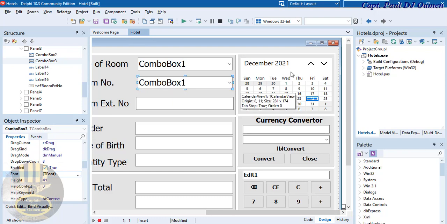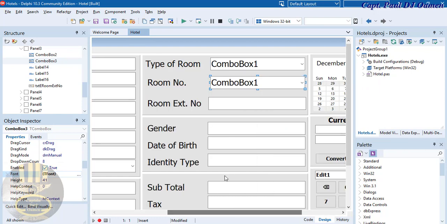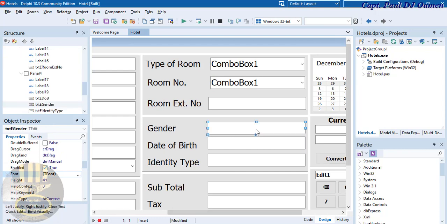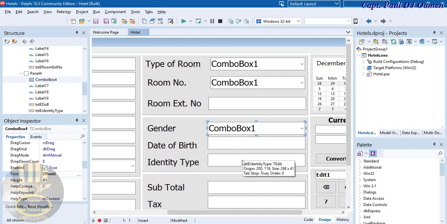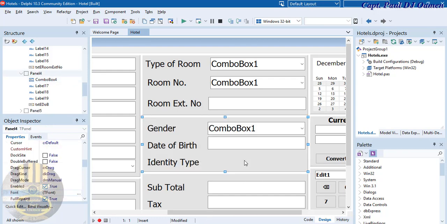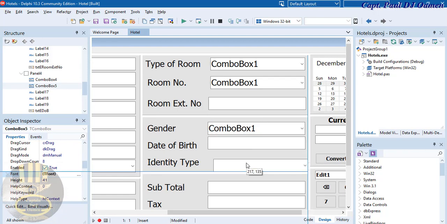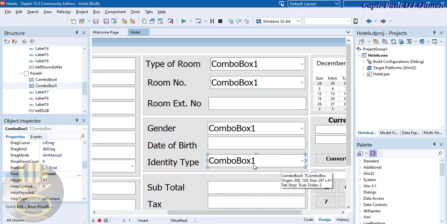Good. Now let's come in here. You see the gender as well, get rid of that, paste one in here. Yeah, we need one for gender, and ID type, this one in here for ID type. Okay, alright, so that's fine.